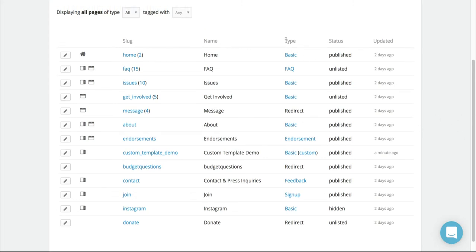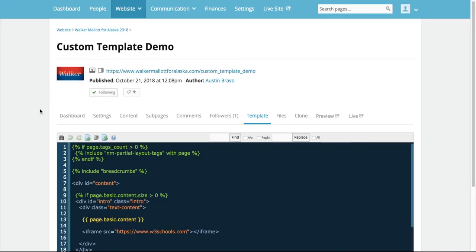What you're going to do is go through the type column in your website, and look for parentheses custom. You want to do this for every page on your website that you care about being on your new website, which means you're going to go through all the subpages of each page as well. So you'll click custom and you'll land on the custom template.